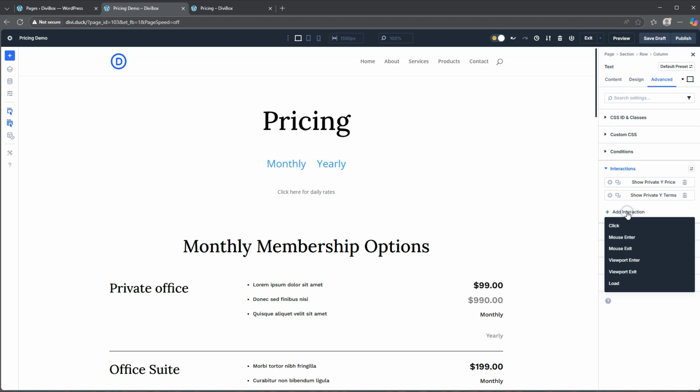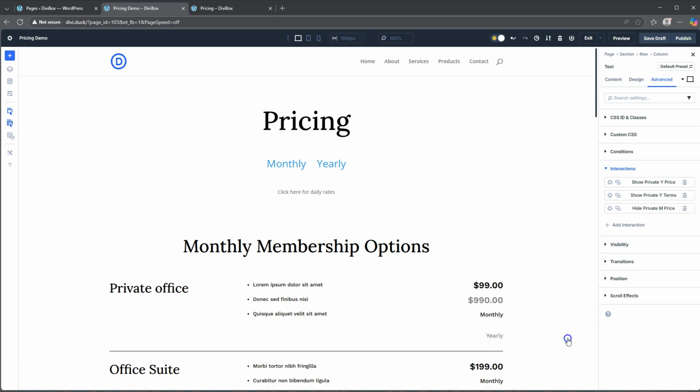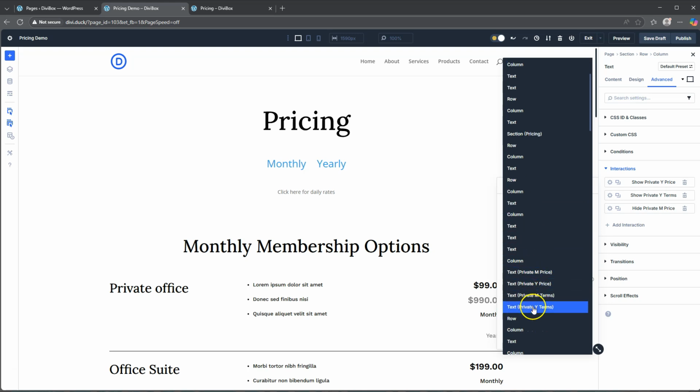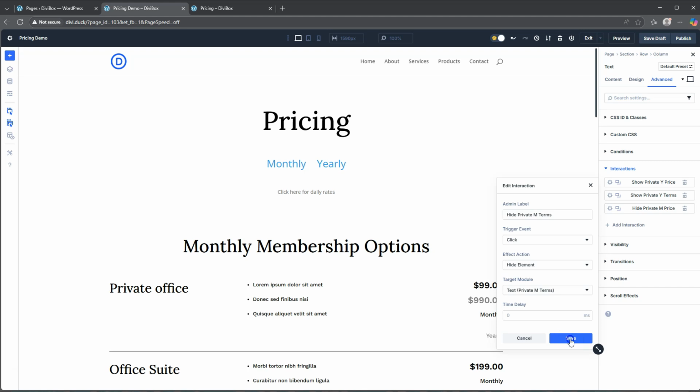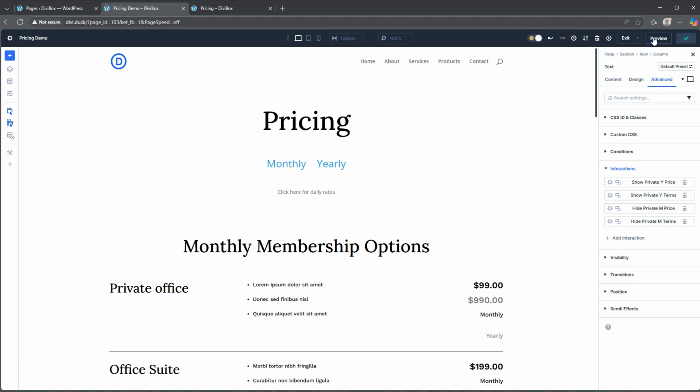Then we need to hide the monthly. So we go hide private monthly price. Hide element, and the element we want to hide is the monthly price. Save. The last one is hide private monthly terms. Again, we select hide element, and the target module is monthly terms. Save. In theory, that should be it. Let's see what that does. Hit save draft, and then let's preview it.